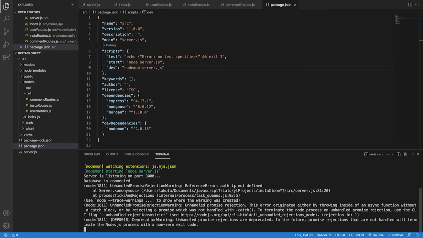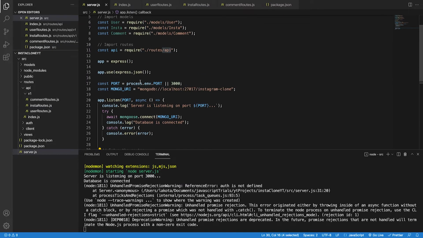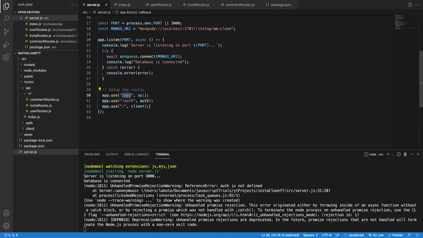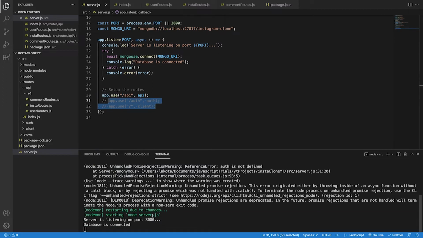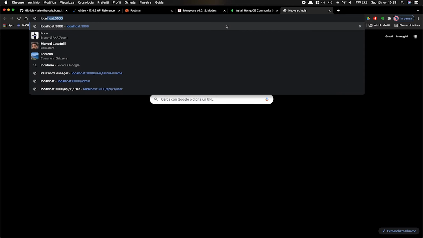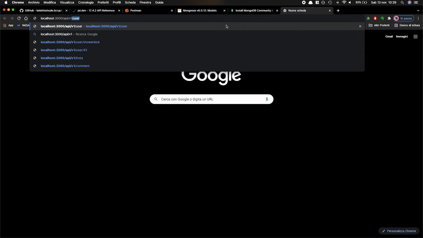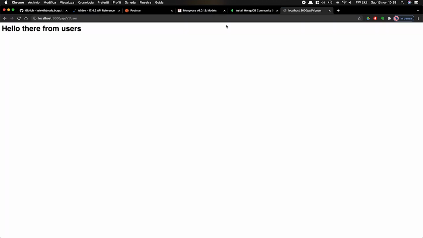Let's see what it tells me here. Okay, auth is not defined, of course. This is the import errors that I was mentioning before, so we can just get rid of this for now. And now everything is connected. And if I go into my localhost 3000, now there is no home route, so I cannot go there. But if I go to API, then v1, then user, I should be able to see hello from users.